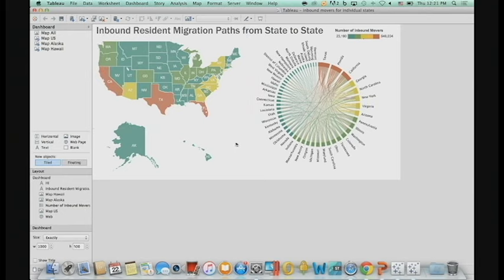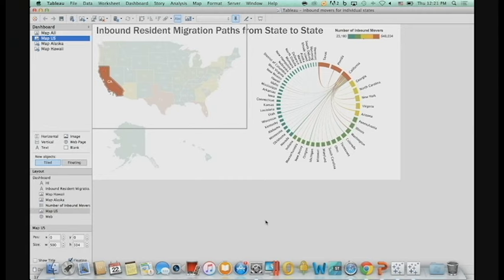And if you want to take a closer look at a particular state, let's say California, because I'm from California, you just click on that state, and you will see the D3 code reflect your selection by hiding all the chords that are not related to the inbound movers to California. So you can see that inbound movers to California come from almost everywhere.